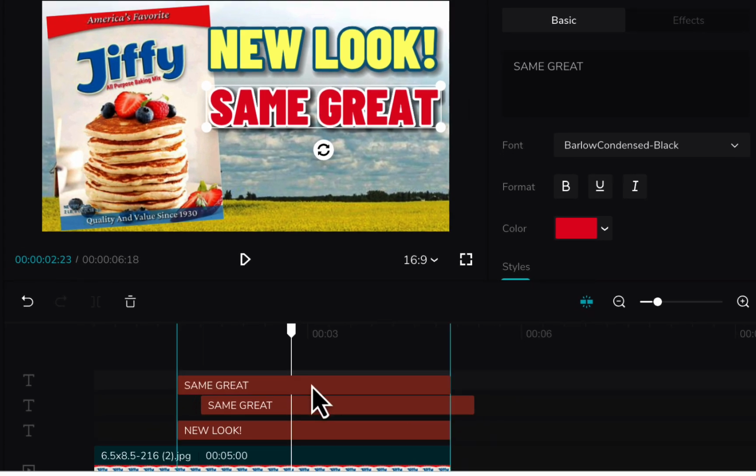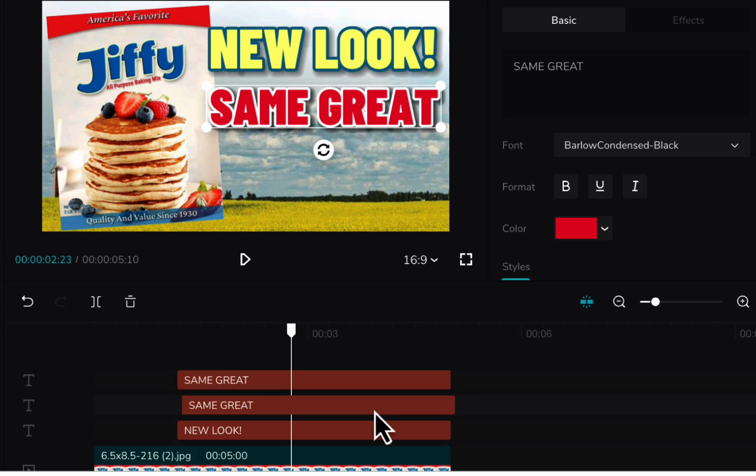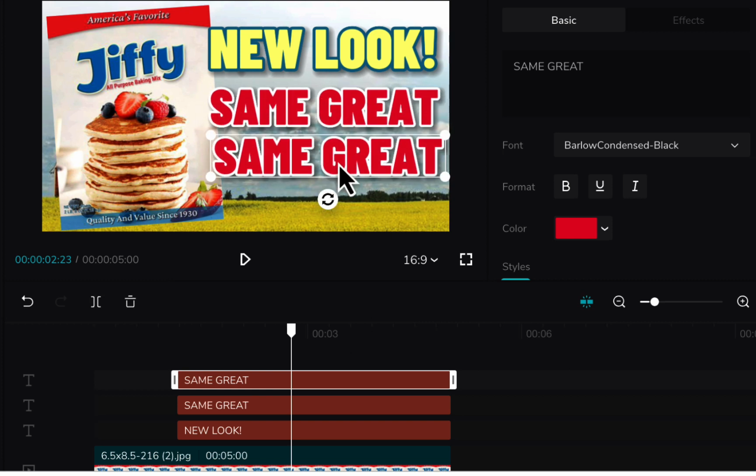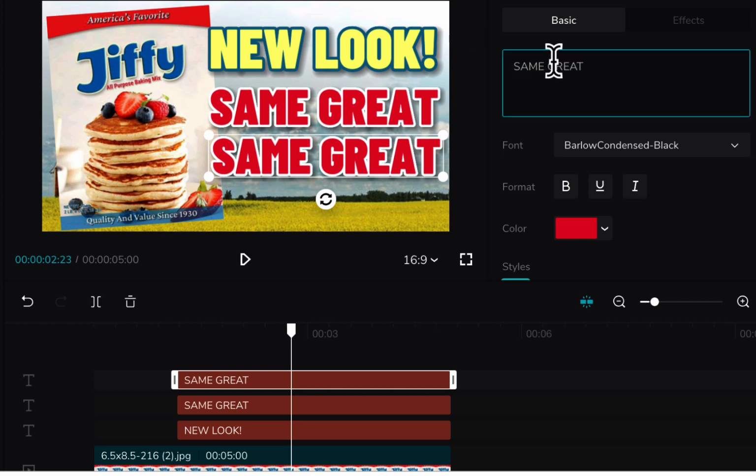Now I want these all to end in the same place, and then they'll just start at different places. So here's the newest same great. I'll move it down here. Now this is going to be product, and I'm double clicking on it trying to highlight it, but it won't work because I have to go over here. So I'll highlight this and I'll do product.